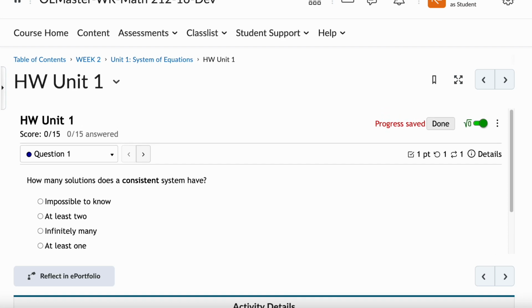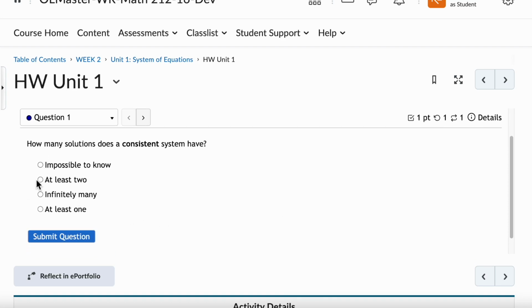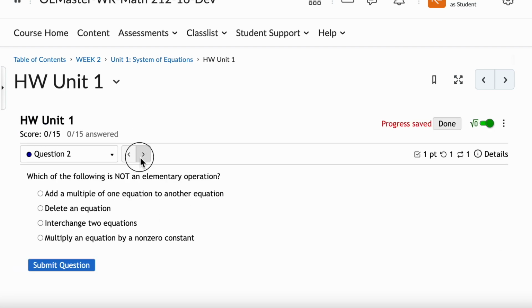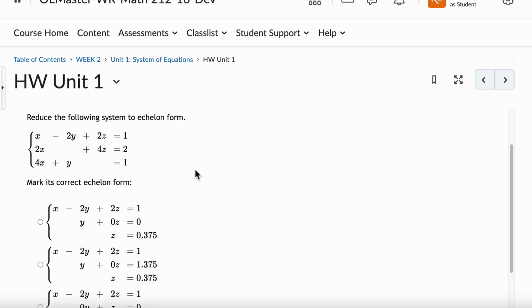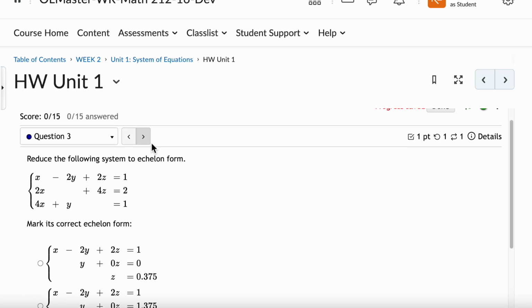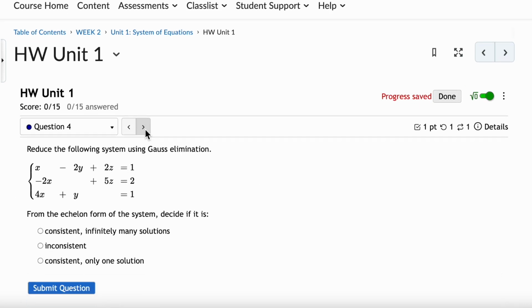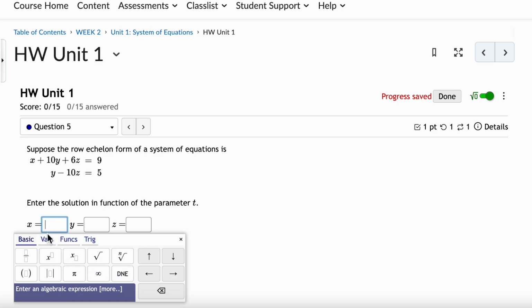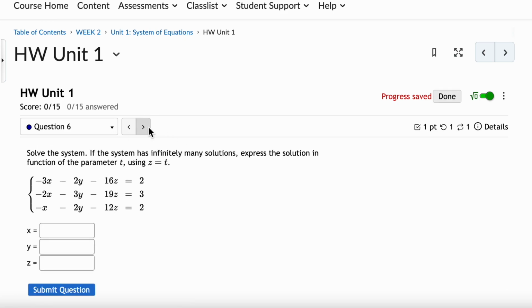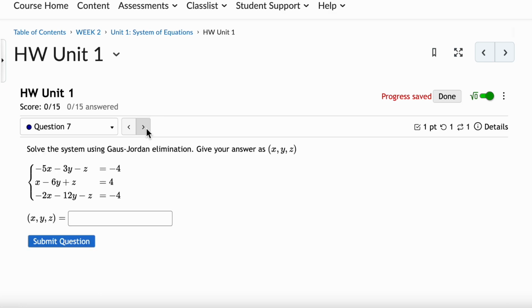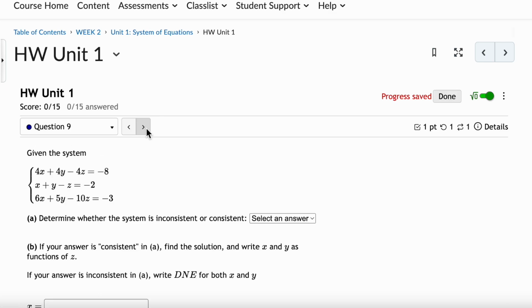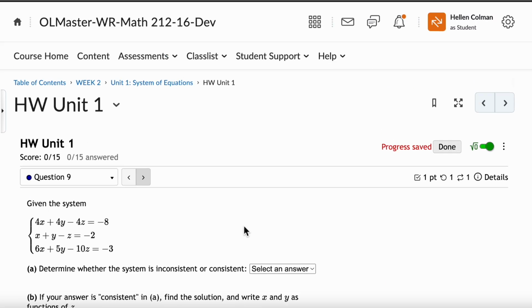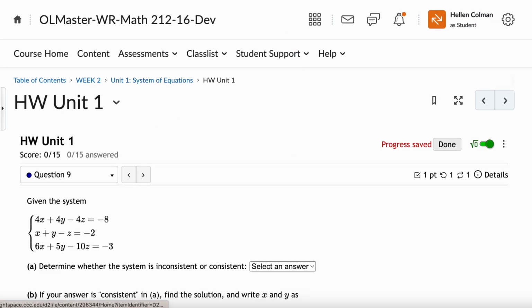So for instance, this question is a multiple choice. You have to submit your question. So depending, there are different types of questions. You need to solve the problem and mark the correct answer. In this case, for instance, you have to actually enter here the concrete solutions of the problem. So this is how the homework looks. You have a variety of different types of questions in the homework.